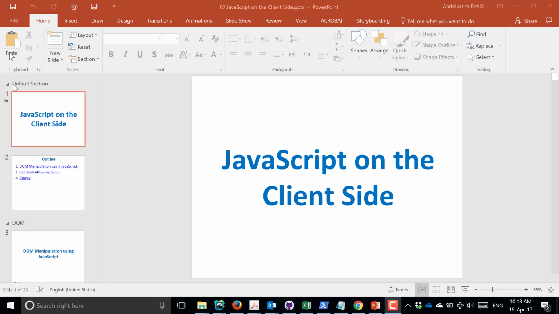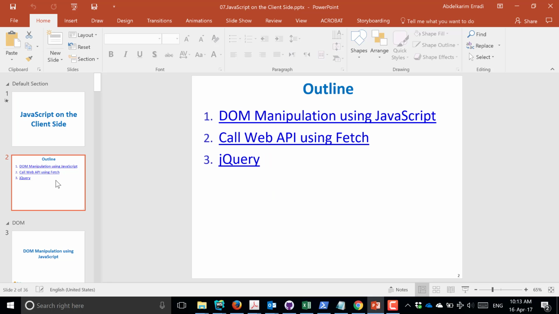Today I just want to explicitly explain the client-side usage of JavaScript. This is the most common usage, why we use JavaScript on the client side. First is to do DOM manipulation. I'll explain what this means. And also you can use JavaScript to call remote services or a remote web API. And finally, just to give you an overview of jQuery, which is a library that you can use.